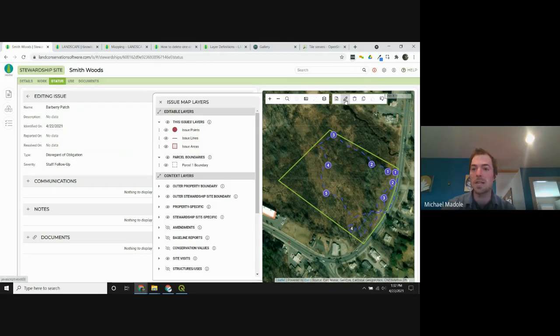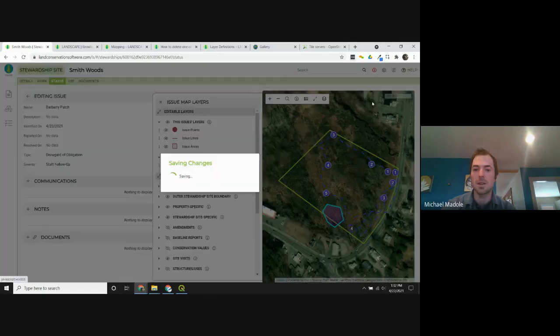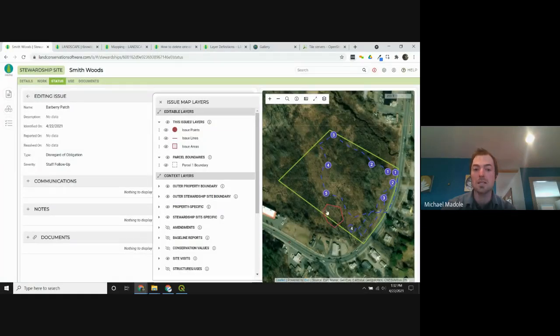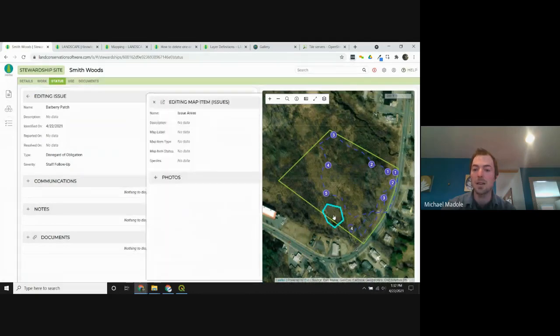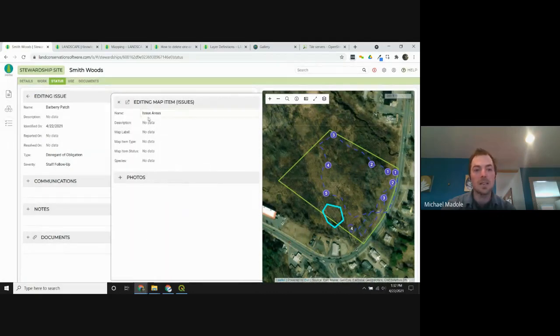I'm going to click on the pencil button. Just going to draw a little area right there. Click OK. And now it's drawn on the map. And if I click on it, we'll see the set of attributes that this layer has, right?